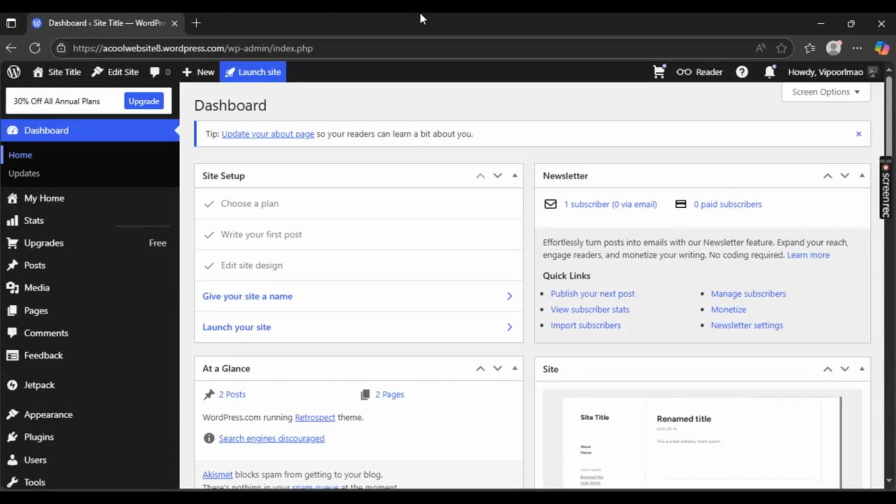Wanna know how to change your image sizes in your website using WordPress? Well, no worries. In this video, I'm going to show you an easy step-by-step guide on how you can do it. It's super simple and easy, so let's get right into it.